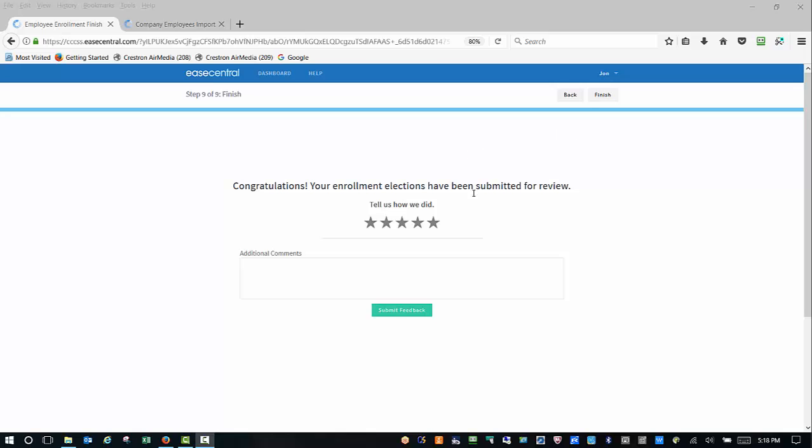And we're finished. You can leave feedback. We do encourage you to do that with leaving us stars or additional comments. It is optional. So you can click Finish.